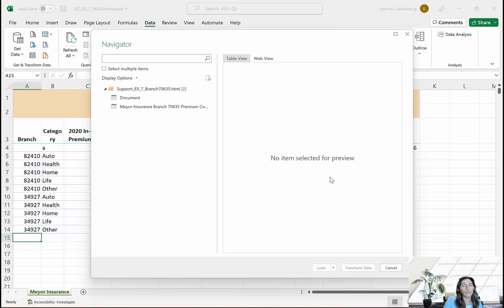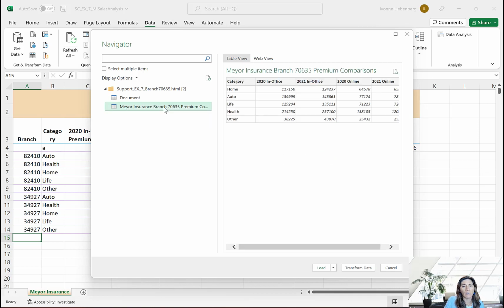This is going to display our navigator dialog box. Here, if necessary, click on the table that you need. So Mayor Insurance branch 70635 is the one we want to import. And here there are two tabs at the top, the table view and the web view. We want to select web view.